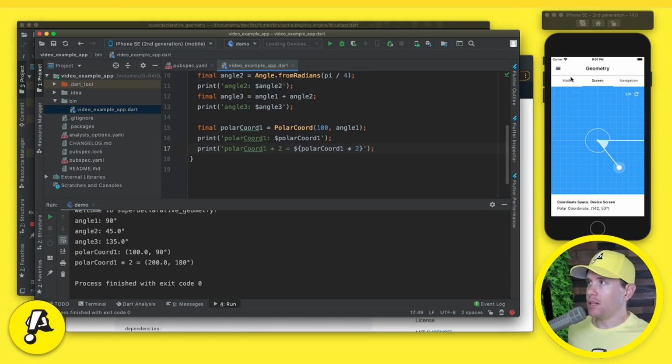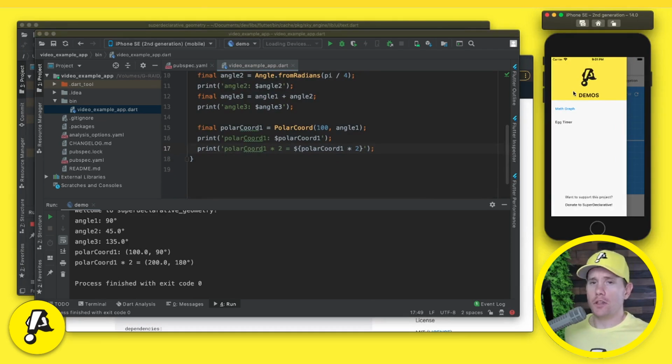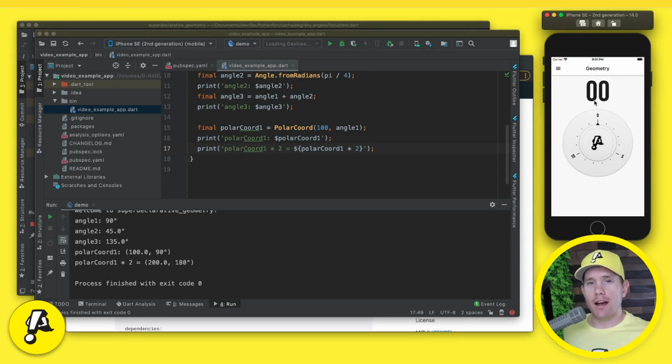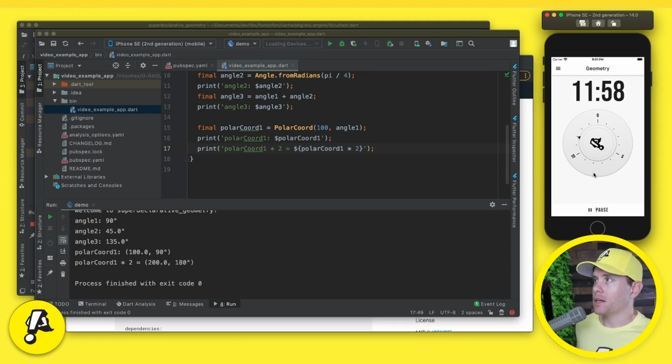In fact, in this example app, for those of you who have been following me for a while, you will recognize this UI. We have an egg timer here. And so we can drag this around to a certain amount of time, and then it starts ticking down. And then we can pause it, we can resume it, pause it, reset it, all these kinds of things.